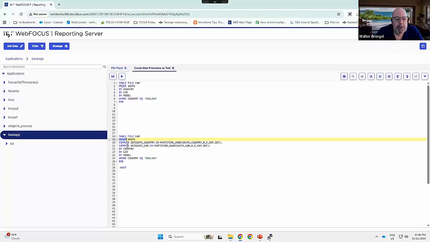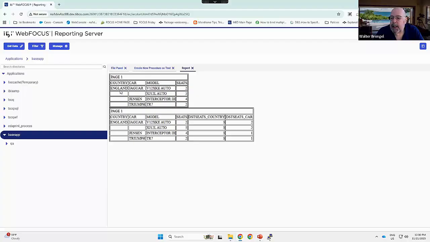So let's just go through. I'm doing two count distincts. I'm doing one within country and one within car. So let me run that. So here for England, notice there's 1, 2, 3 distinct values within country, but within car Jaguar, there's only 2 distinct values, and Jensen only has 1, Triumph only has 1. So where we're using the partition agger, you see the values 2, 5, 4, 2. Count distinct for country is 3 across the board, and count distinct for car is 2 for Jaguar and then 1 for the other 2.